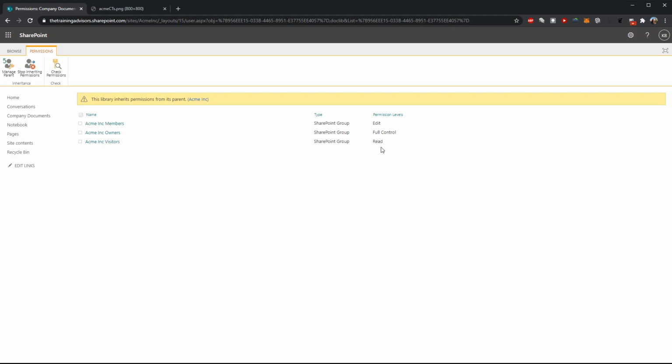Well, what if I want this library to have slightly different permissions than the rest of the site? What if I want everybody in the company to be able to get to this site, but I don't want visitors to see my documents? Only owners and members should be able to see my documents. Well, that's easy to accomplish. I can use this option, stop inheriting permissions. And what this will now do is create a different set of permissions for this document library than the permission set that manages the overall site.